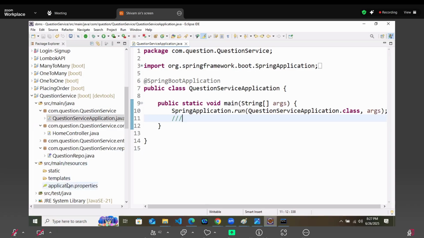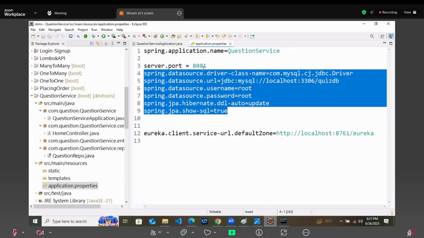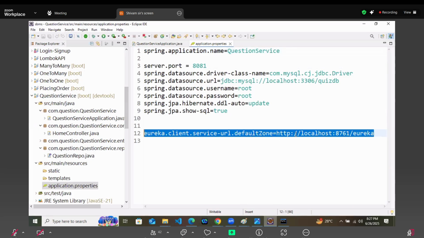So go to application.properties. If you are using a database, then add those things, the port number, and this service URL. The default zone you have to write to register themselves as a service to the Eureka server. Tomorrow we'll understand how we can discover the other services and what is Feign client. At first you have to learn the Feign client, what it is. Okay, got it?